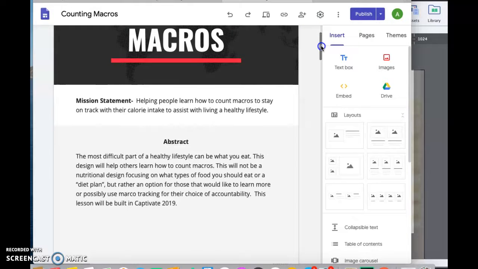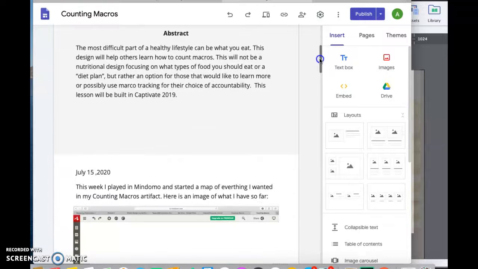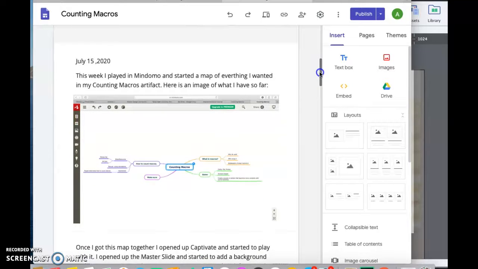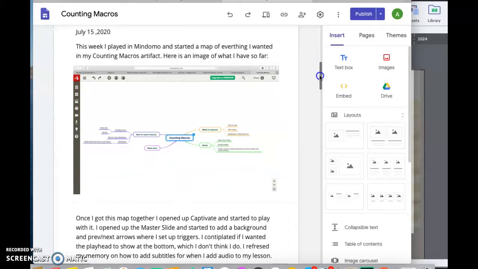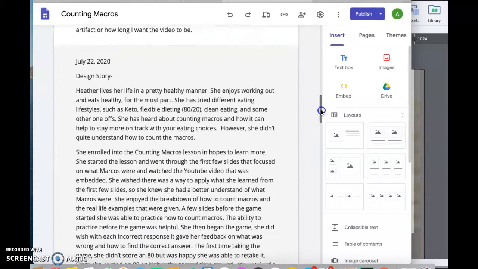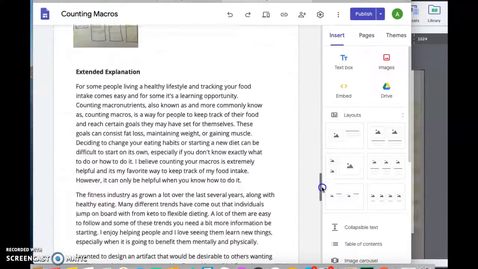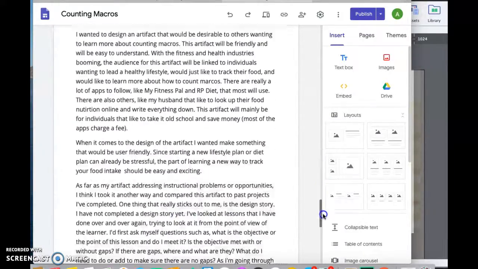On this first page here, this is where I have the mission statement, the abstract, all of the updates on our URL sites for the short semester that we had, my design story, and then at the very end is where I have the extended explanation.